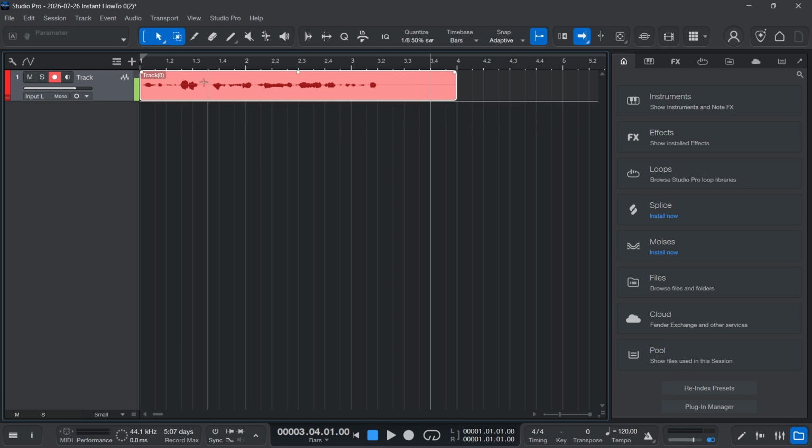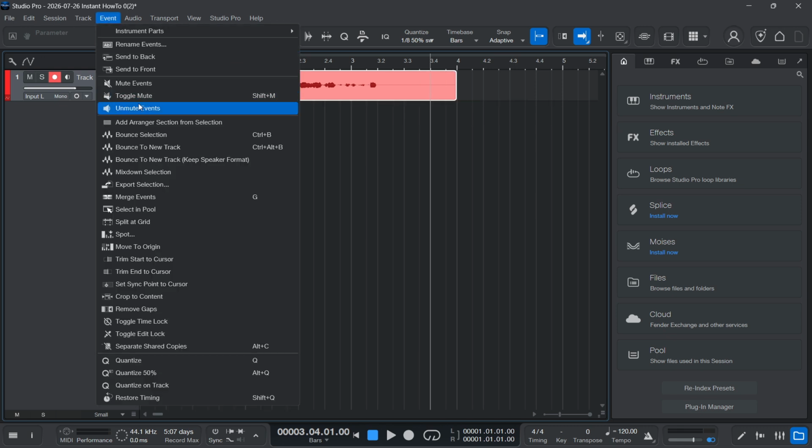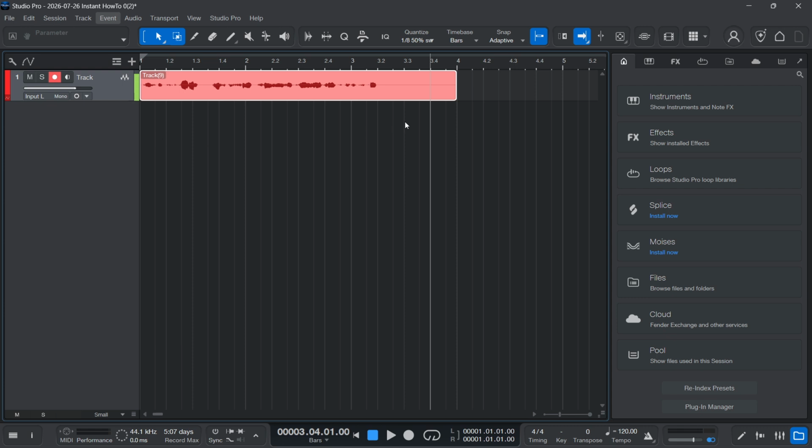And then when you do this, you simply want to press either Control B on your keyboard, or you could go to Event up top. And from here, click on Bounce Selection. That's going to bounce your selection just like this inside the folder where you have your project saved automatically.